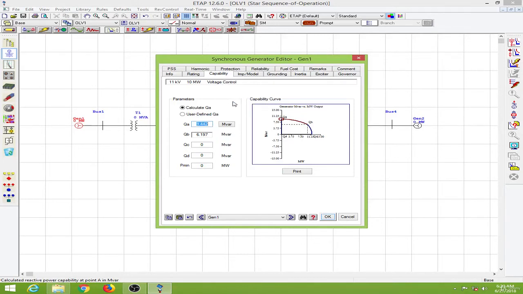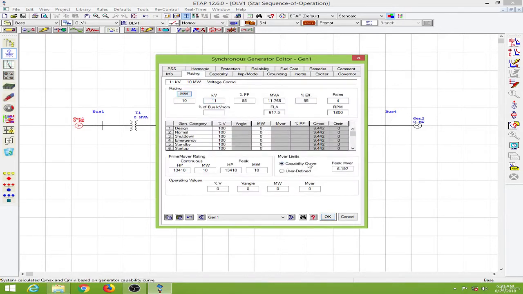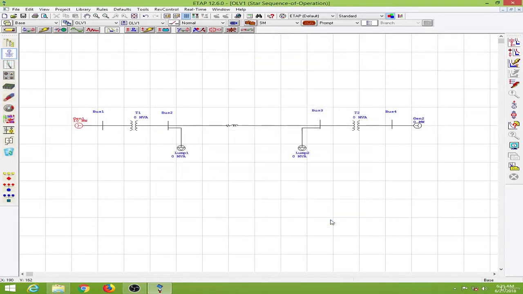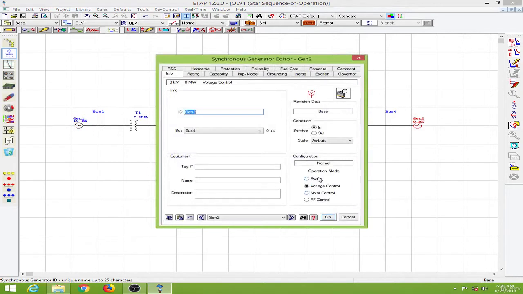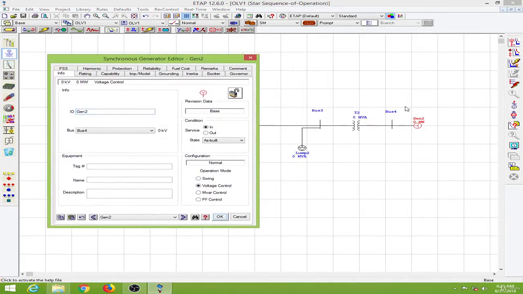Coming back to the capability curve, I will now use the capability curve for my Q max limits, and I will be providing a power of 8 megawatts from this generator, and that's it. I will click on OK, and the other generator over here I will rate also. This is put in voltage control mode. They are always put in voltage control mode by default.